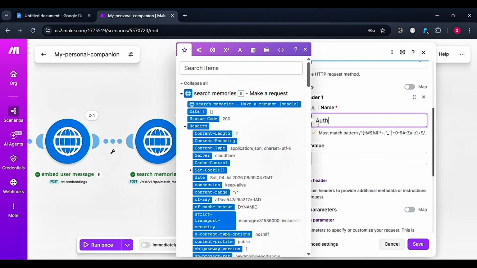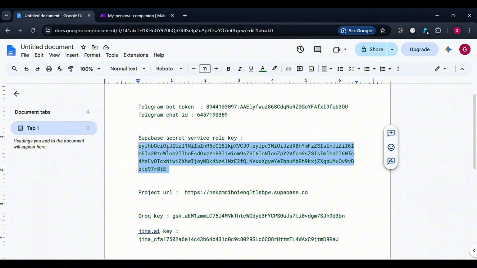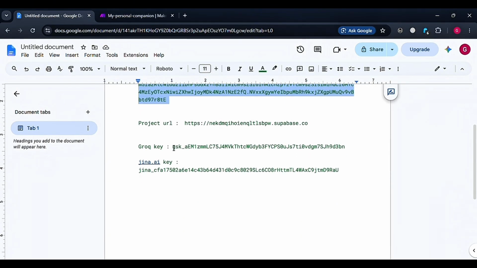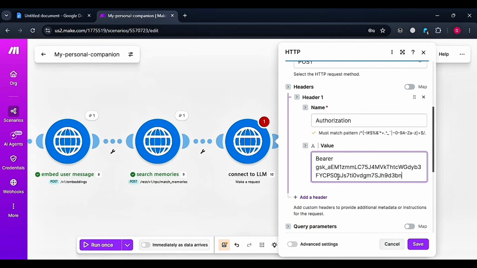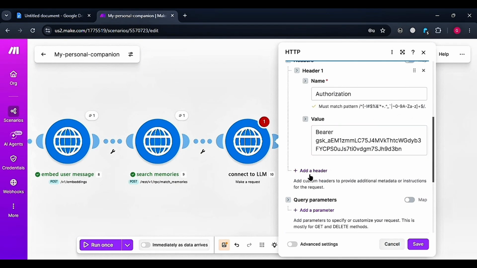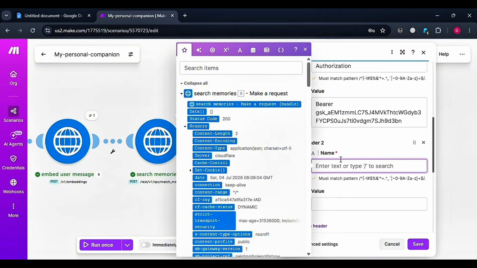Authorization. Then we add the bearer. Then after that, we're using the key for Groq. We have that. We copy that and paste that there. Then the second header is just the content type as well, and it's just same as others. Application.